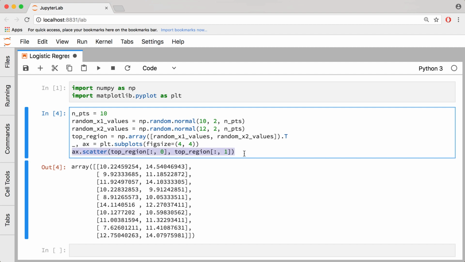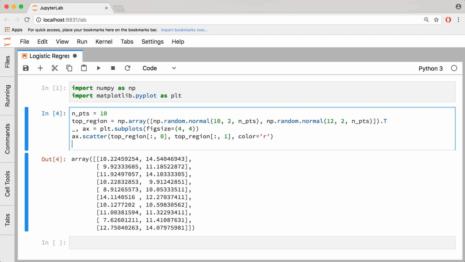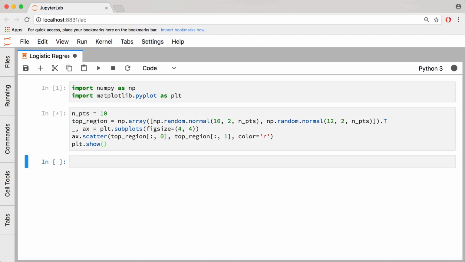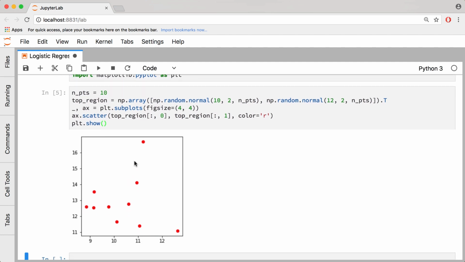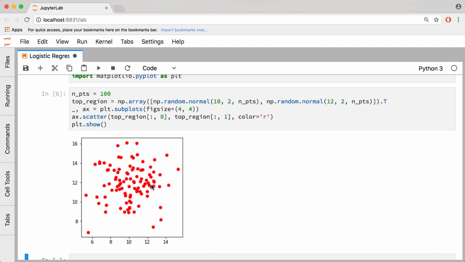And now, for the sake of concision, what we'll do is we'll declare our random values right inside of our array. Delete those. And finally, what color will our points be? Well, we'll declare a keyword argument, color, equal to r, short for red. Final step is to simply show the plot with plt.show. Run your code. And there you have it, 10 points with random horizontal and vertical coordinates. Let's make this into 100 points. Much better. Now we need to add the points at the bottom region.